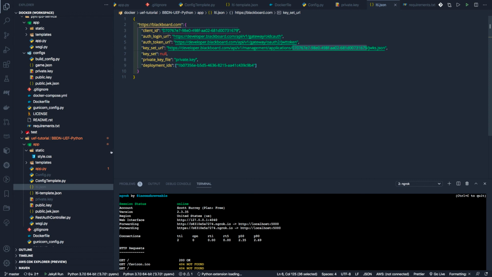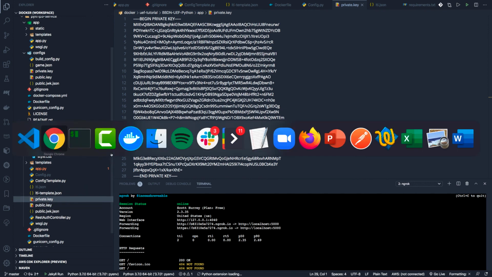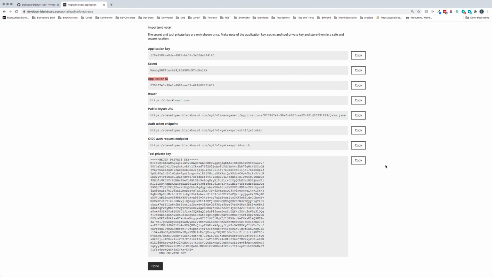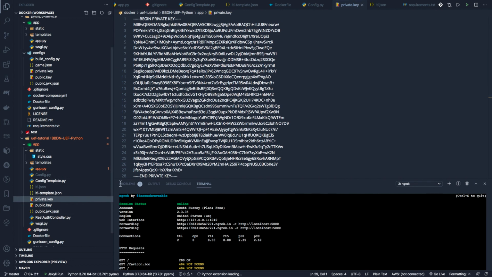So the last thing that we need to do is we need to create a file called private.key. This does not exist, and I did not create a template because it's always the same name. So basically we just create a file called private.key, and then once again we head back to our registration, we copy this private key, and we paste it and save it. And now we are all configured and ready to go on to the next step, which is to register our application within the Learn instance.